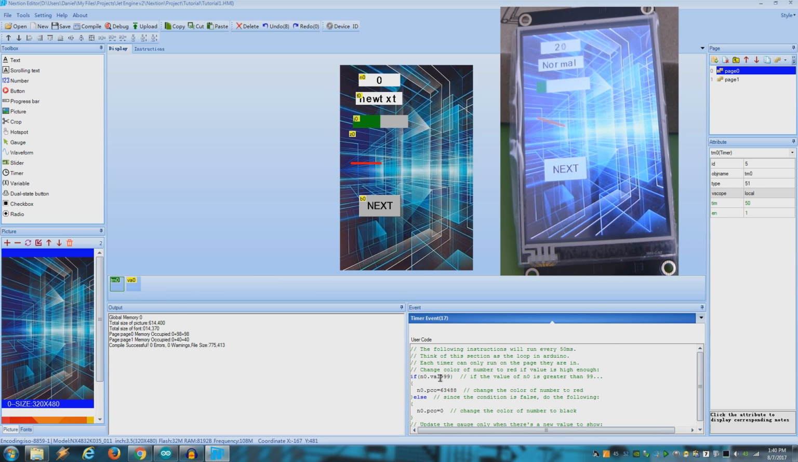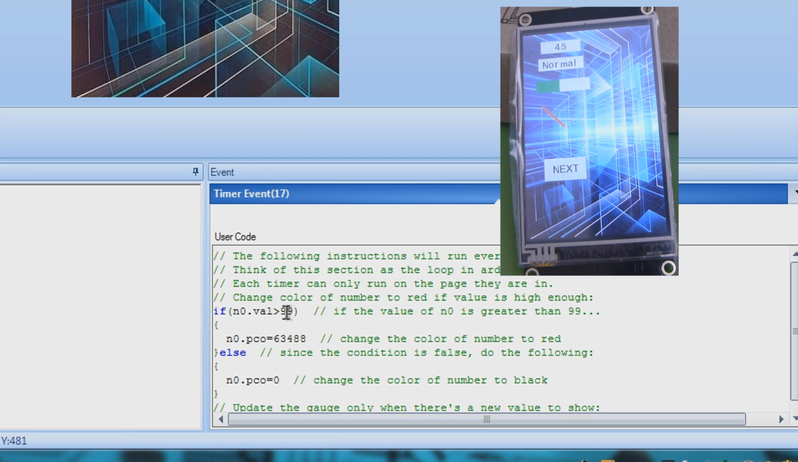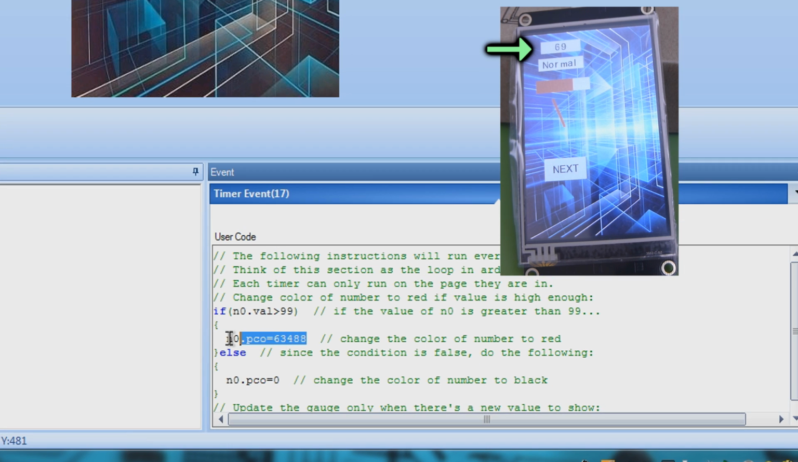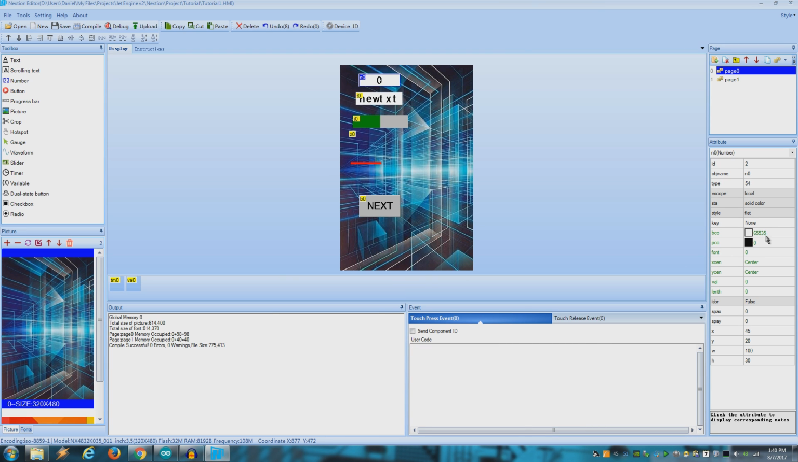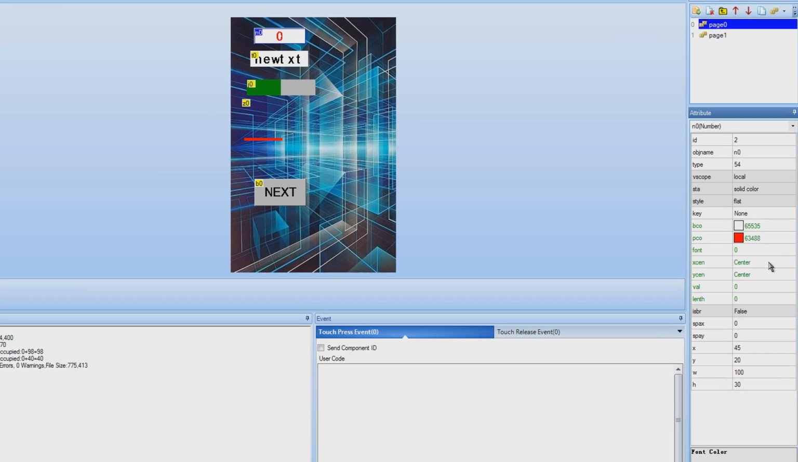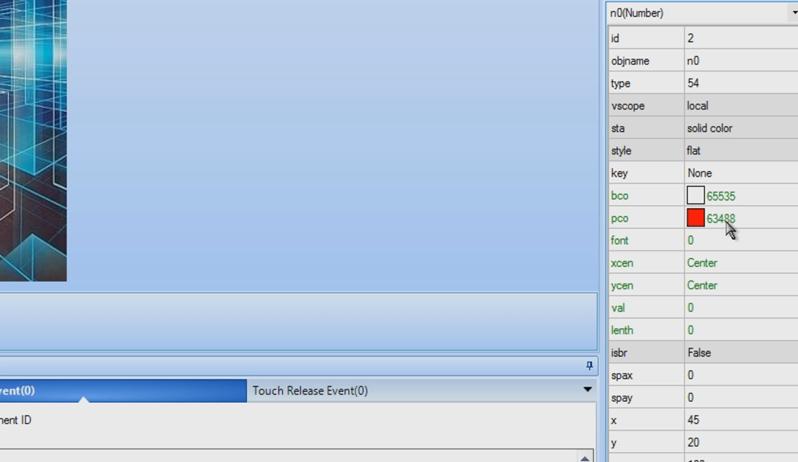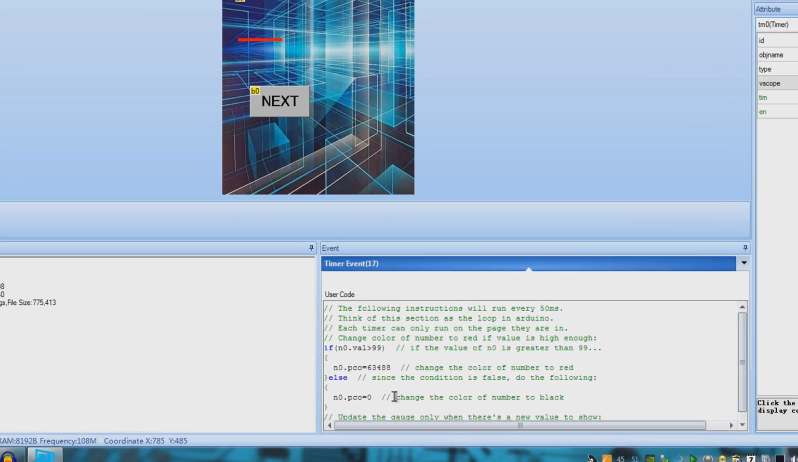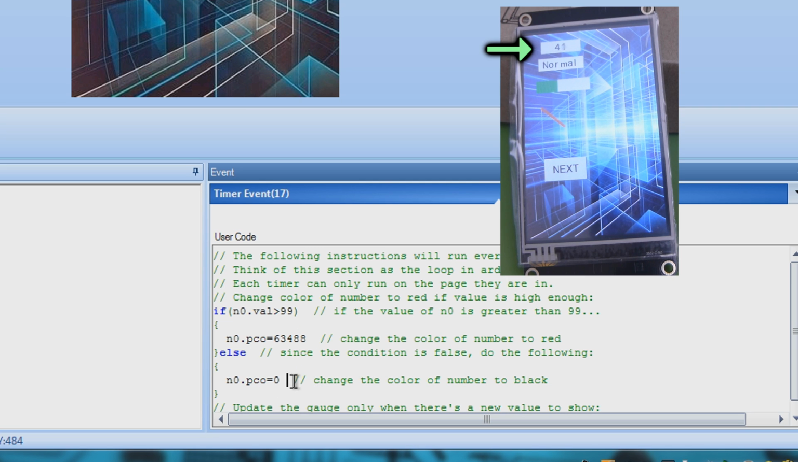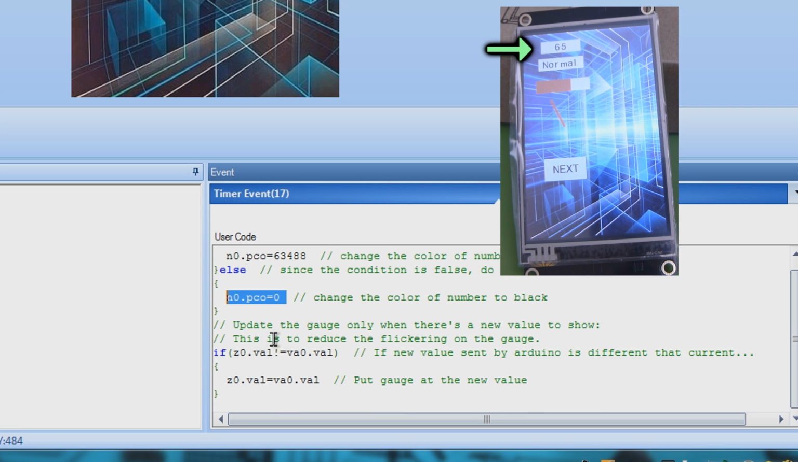That if N0, that is this one, N0 value is going over 99, it's going to change the color of N0, this is the ECO color, to this color, that is red. You see red here, you can select the color, you can see the code. I copy that code. And if it's under 99, it's going to be 0, the color N0.